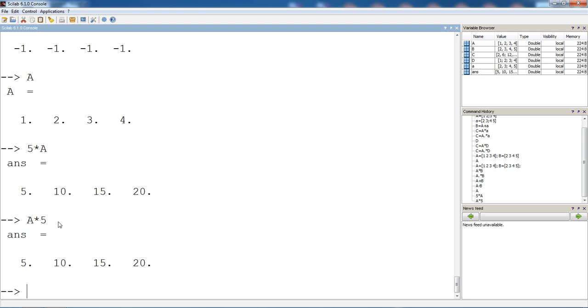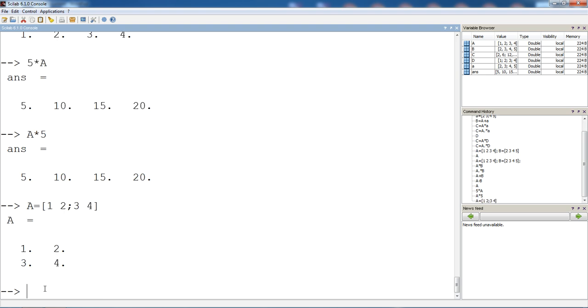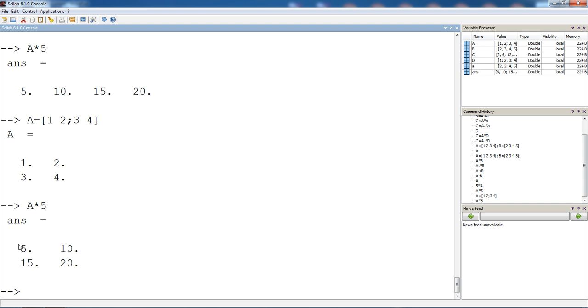You may feel that it is a row vector, that's why only that is happening. Let's see. A is 1, 2, 3, 4, and perform the same operation. Each and every entry, even of all rows and columns, will be multiplied with 5. Okay, so to multiply each and every entry, you have this.